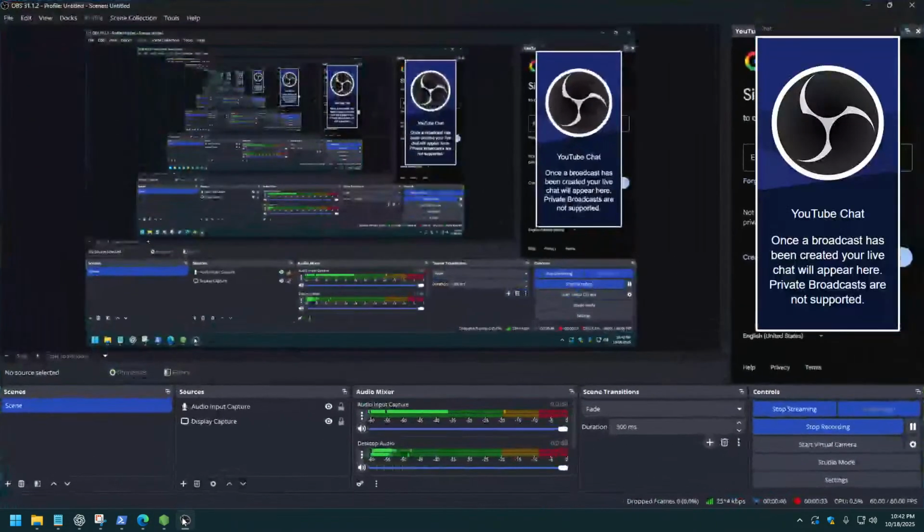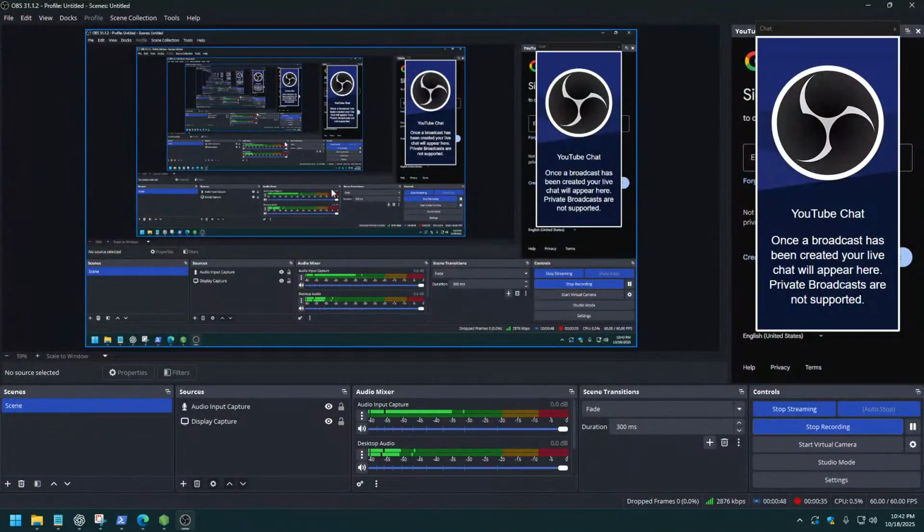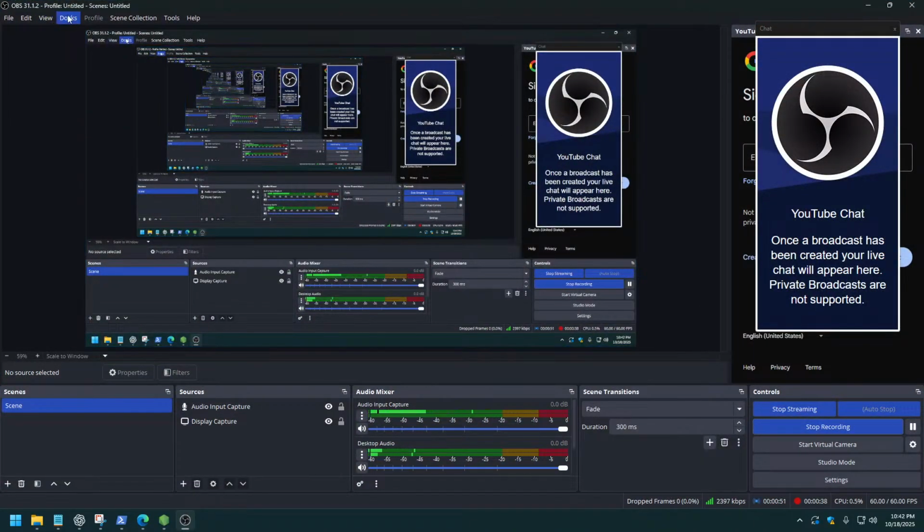software here. Is this capturing my screen? I don't know. What screen is this thing? Is this capturing the whole screen? Damn it. I don't know how to use this.